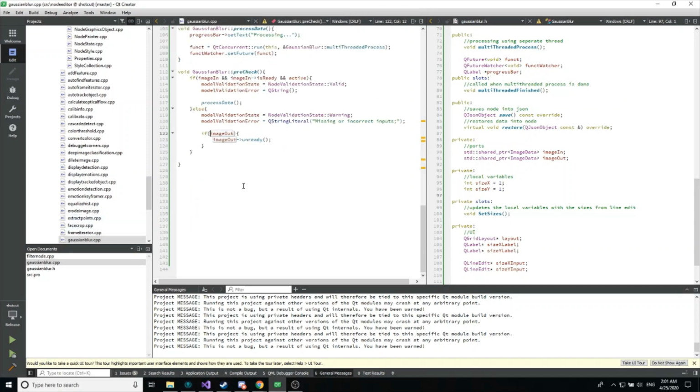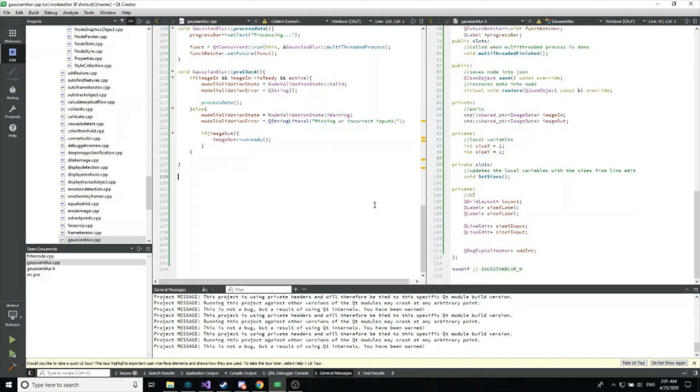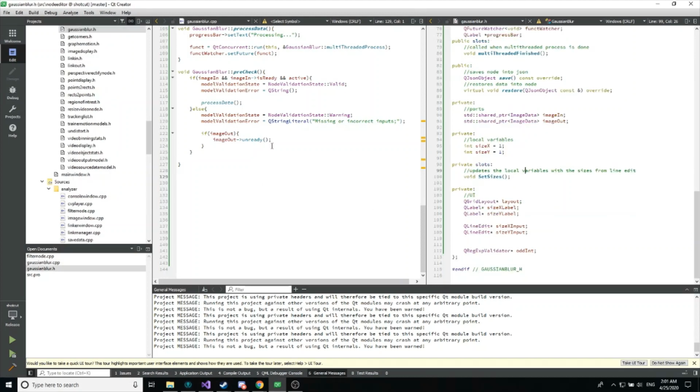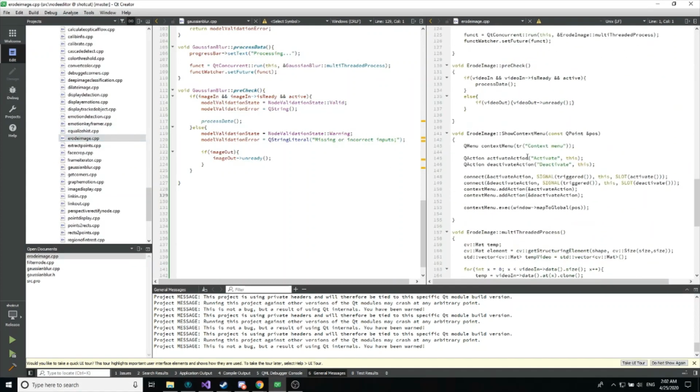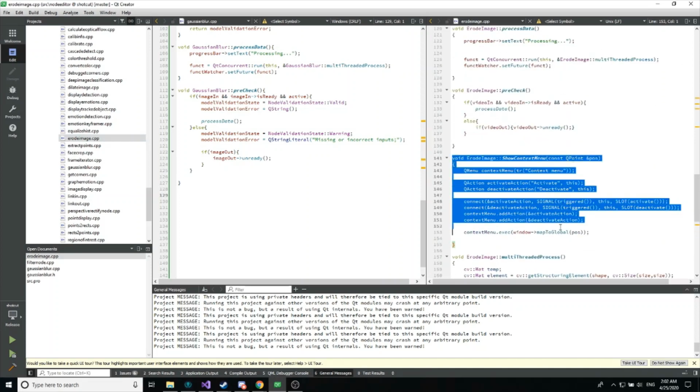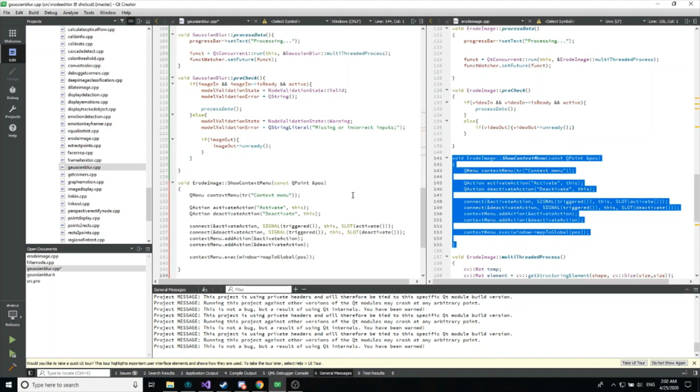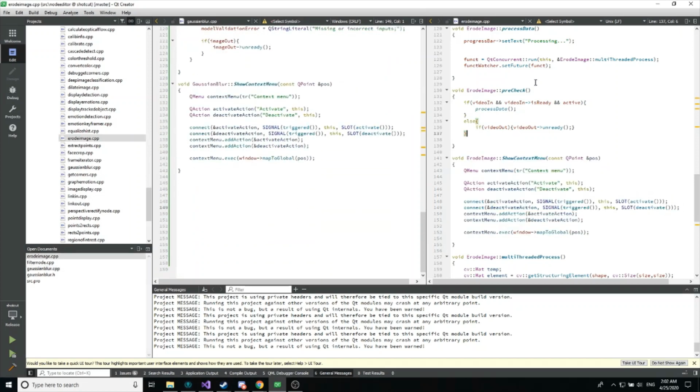Okay, so pre-check. After that, we have our show context menu, and all that is just a copy paste that we need to do to set up the context menu, so we can just go to any other CBB file, road image, copy that over, replace that with Gaussian blur. Okay, close that.